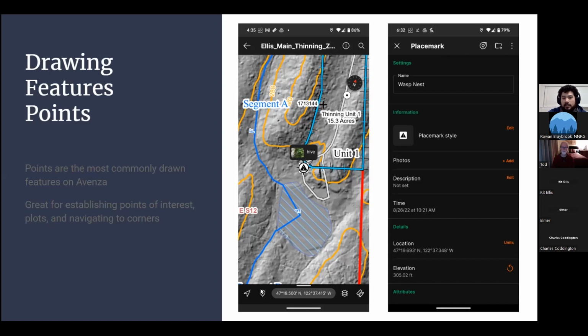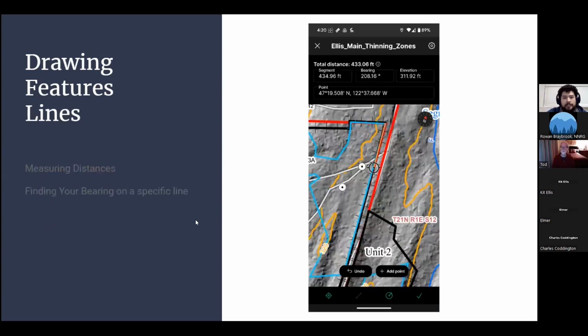Click on this button, and then a default pin will drop. And if you want to move it around, you just click and hold it, and you can move it wherever you need it on the map. And yeah, this is the same old deal for the points. Drawing lines is much more useful.